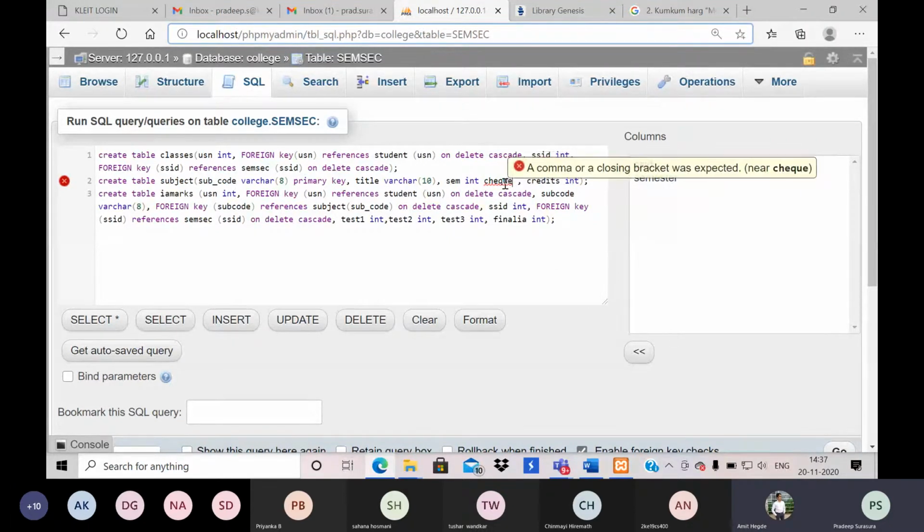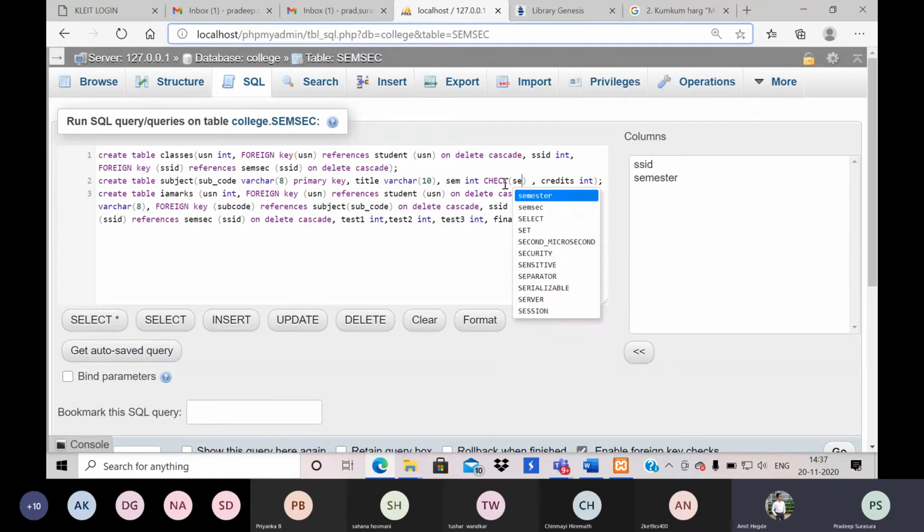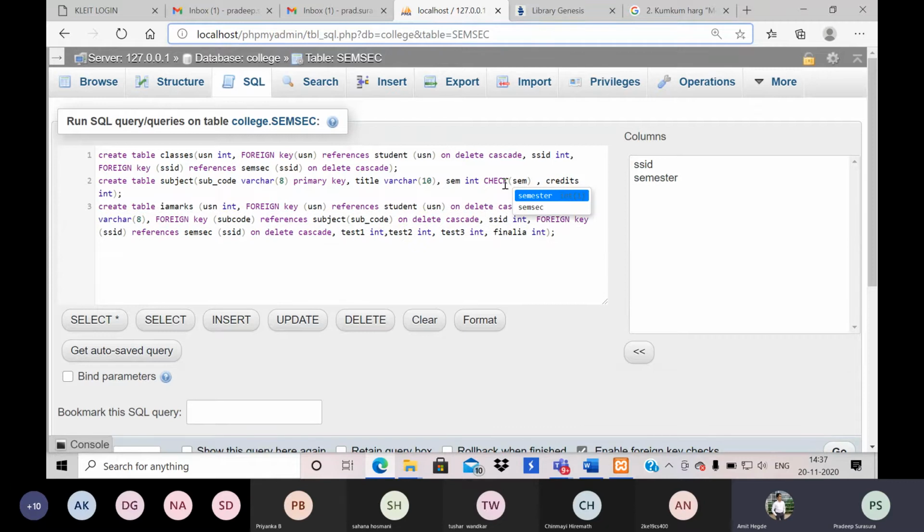CHECK. Okay. Now inside the bracket, we have to write the condition. SEM is lesser than 8. Is it less than 9? Okay, I can do that.